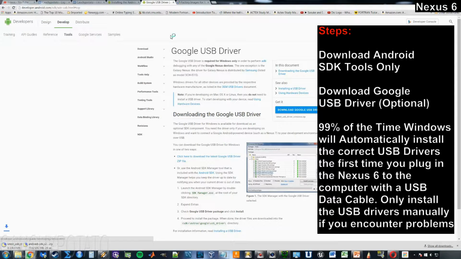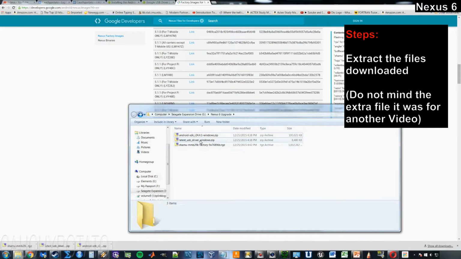Save these files in the same folder. Also, the download link is in the description. When the downloads are finished, extract the files. Note, ignore the extra file, it was for another video.